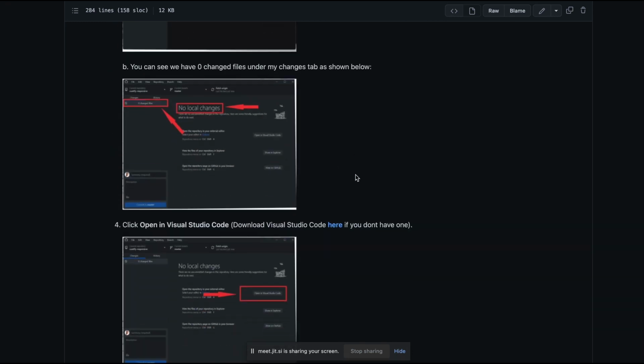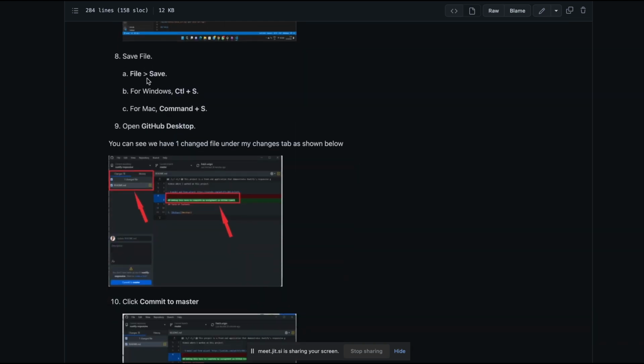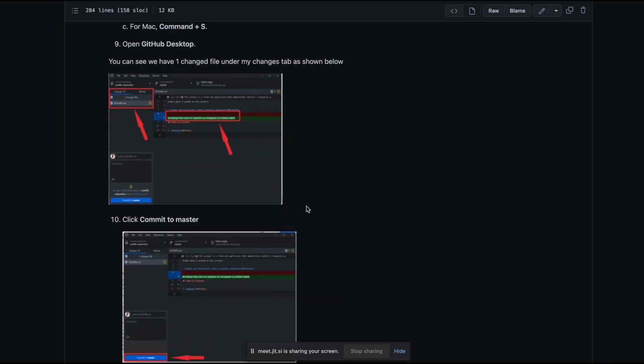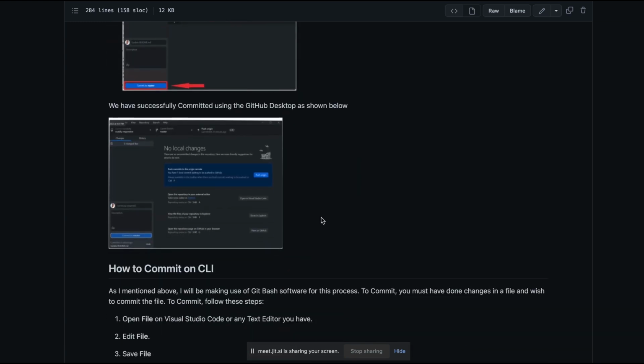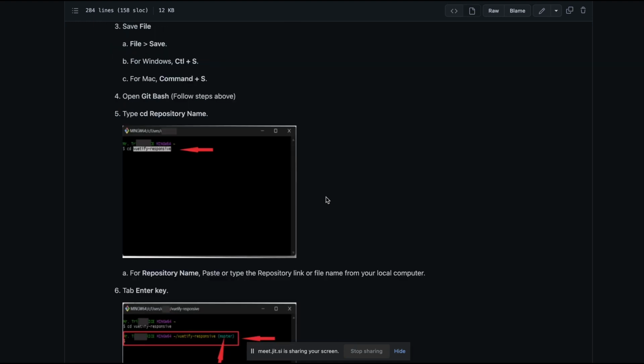So you can see you have little changes. Save. Yeah, like this ABCD, it's pretty clear. And the images too, they are all too small. So make them bolder, more visible. How to commit on CLI.